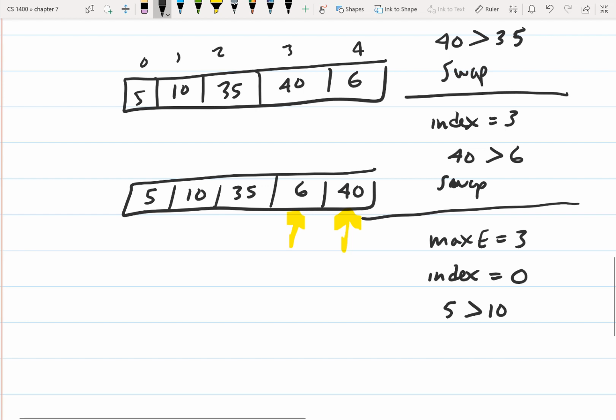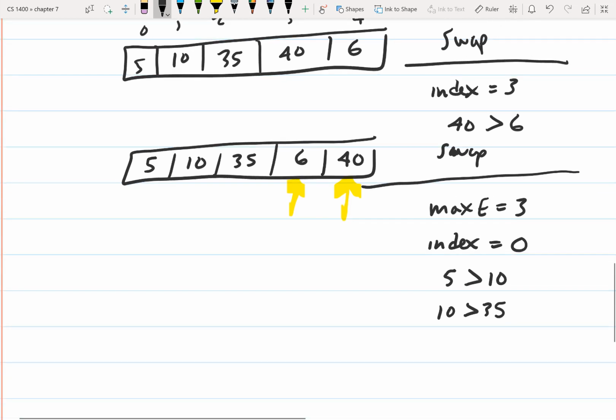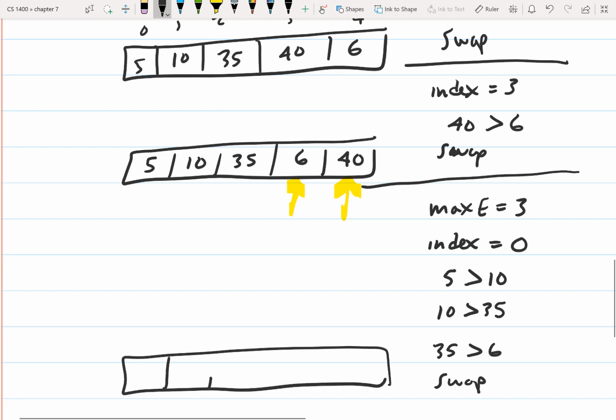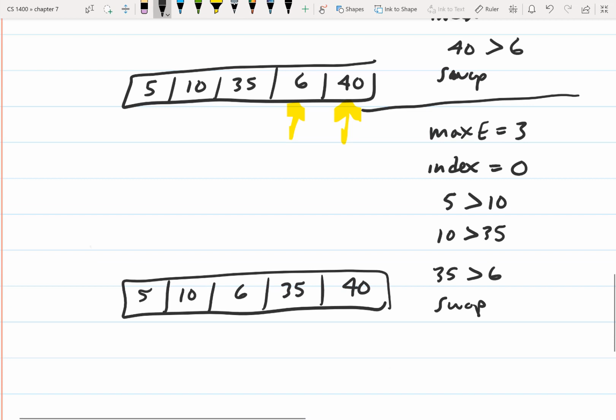What about, next it's going to compare, is 10 greater than 35? No, so it's not going to swap those. Is 35 greater than 6? Yes. So now we're going to have a swap. So let's redraw this. So we have 5, 10, 6, 35, 40.